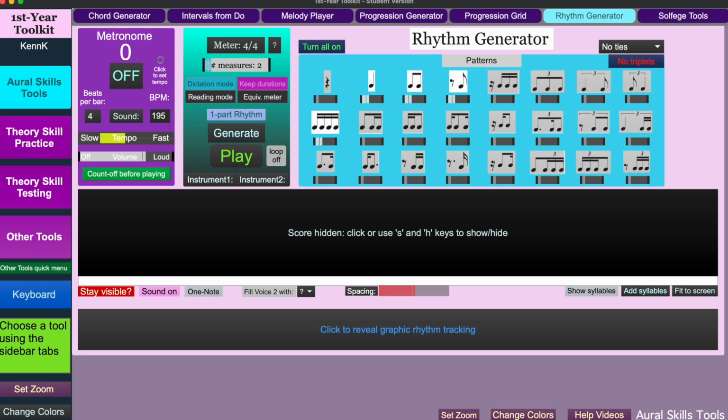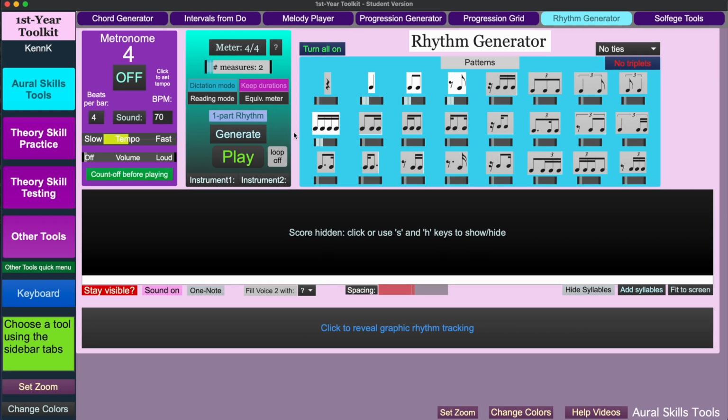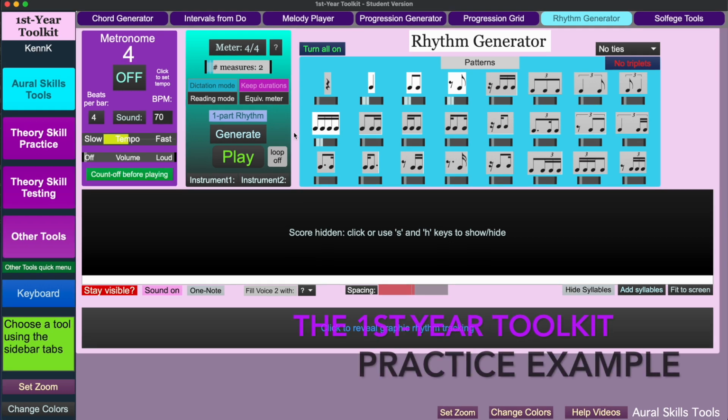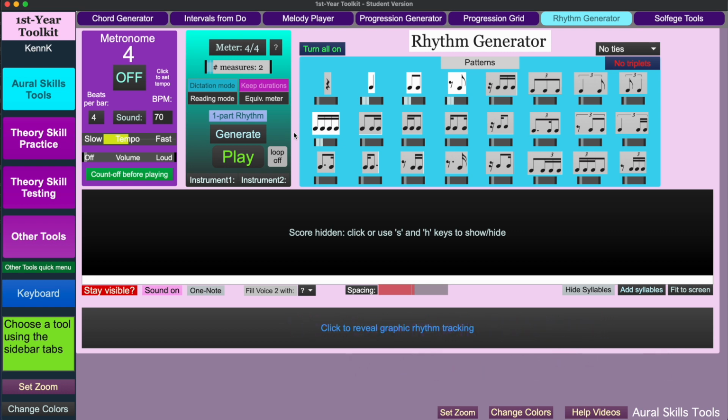The last setting to point out is the Count Off Before Playing toggle. You'll probably want to leave this on most of the time. This turns the metronome on for 1 bar before the rhythm is played, then turns the metronome's sound off as the rhythm begins. Okay, I've picked my meter, figures, and tempo, so I'm finally ready to try a dictation exercise. As in all the Aural Skills tools, I can click Generate or hit the spacebar to begin.